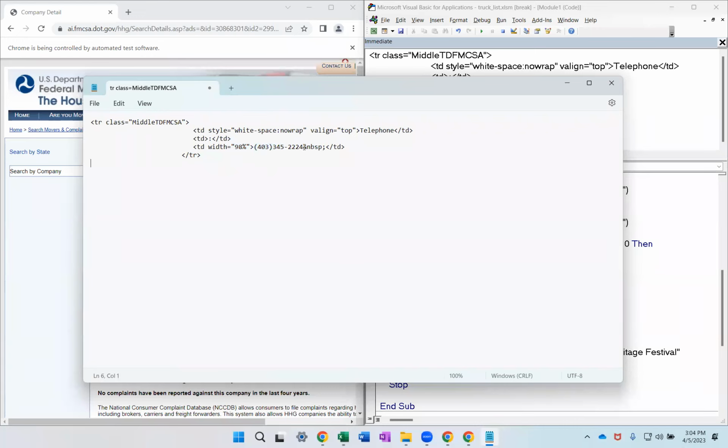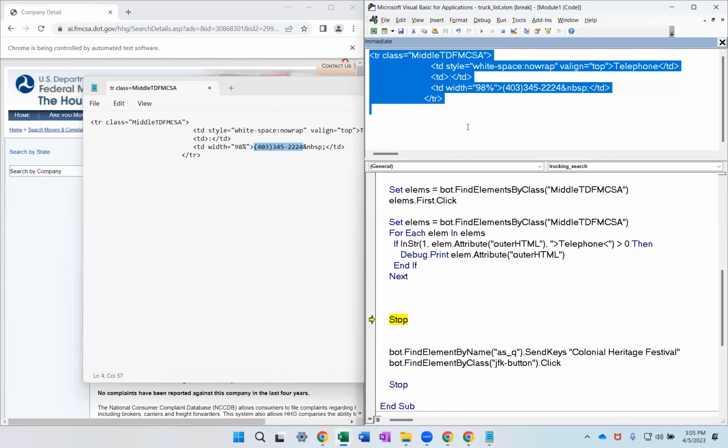By the way, this ampersand NBSP is a non-breaking space. My guess is it's there after every single telephone number. So if I could find this and then just get the text up to this point, that would be great. And that's the kind of thing that the text parser is just wired to do. So let's just do this.